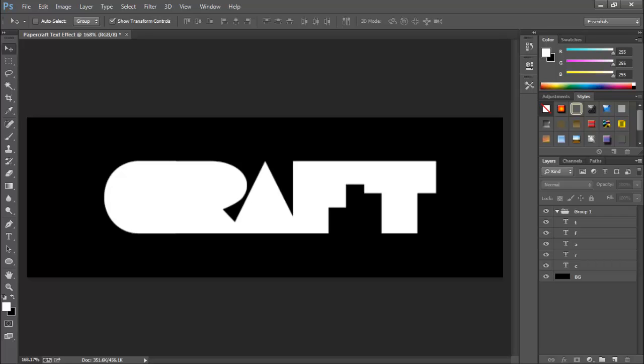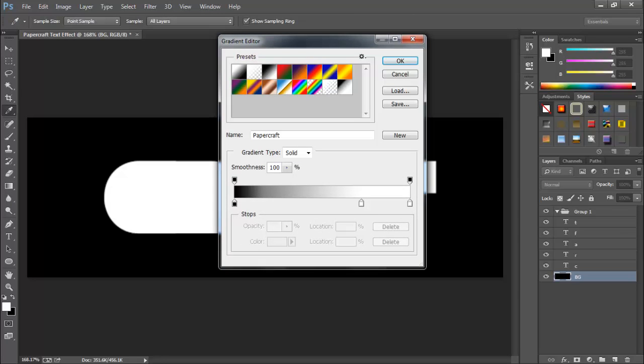So what you want to do is hit background, and you can hit the gradient tool right there. Double click on the gradient editor, and you can click the black to white. If you hit Alt, you can bring out this black marker from here, and you want to set this to 70. And we'll move this little marker right here to 22.